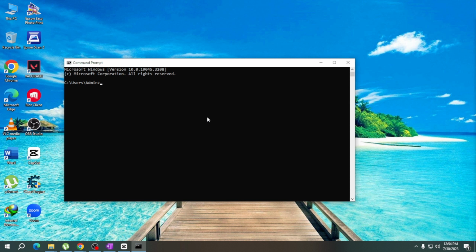Now you will see a black window with some text. Don't worry, it's not as complicated as it looks. All you have to do next is to type in ipconfig. And then press enter.